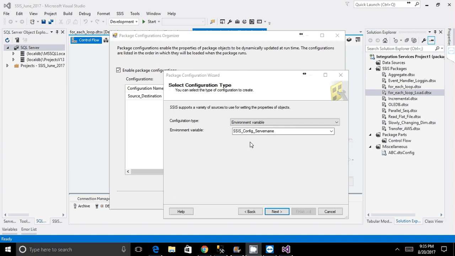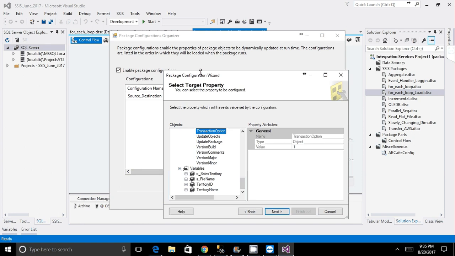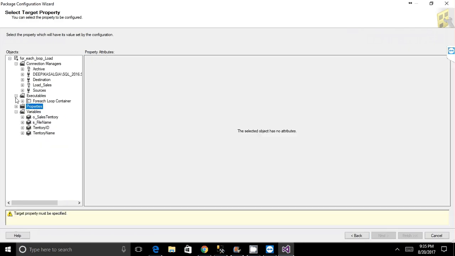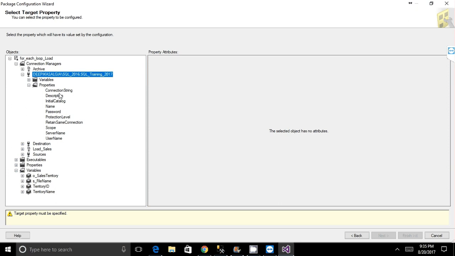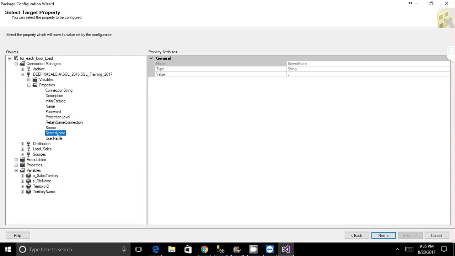You're copying the value of the server name that is stored in the variable into your package, so you have to say where you want to copy it, in which property. I say I want to copy it into the property of my connection, which is the connection used for my SSIS configuration. I say go into this property and set up the server name. This server name will be overwritten from the environment variable. It doesn't matter what server name is in the package, it will always be taken from the environment variable.